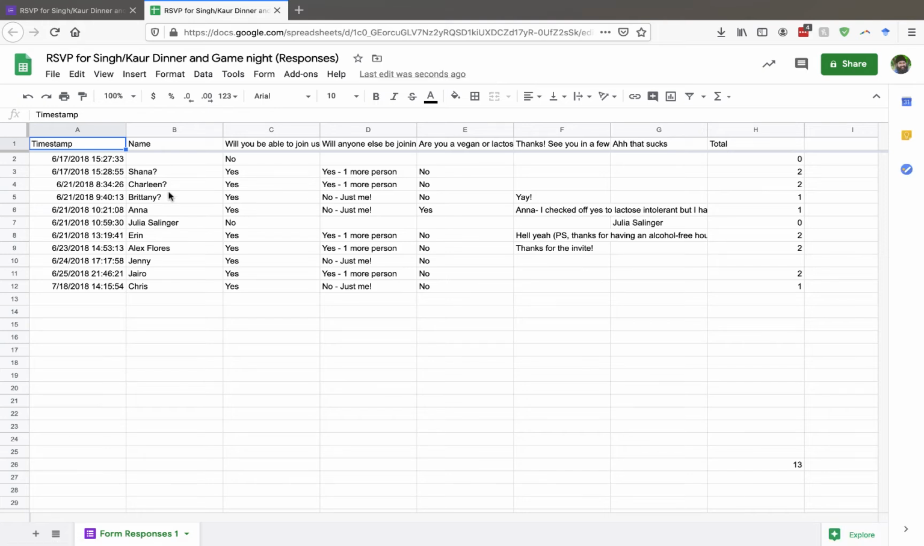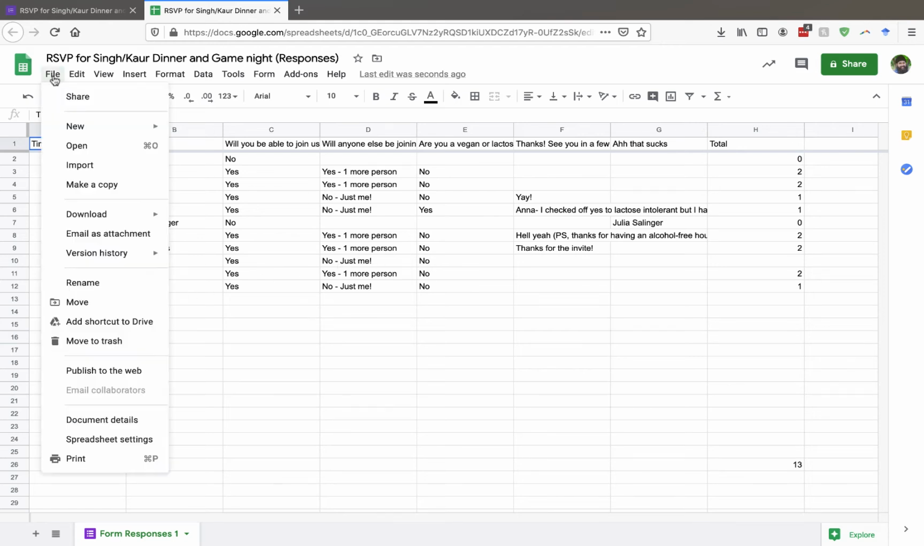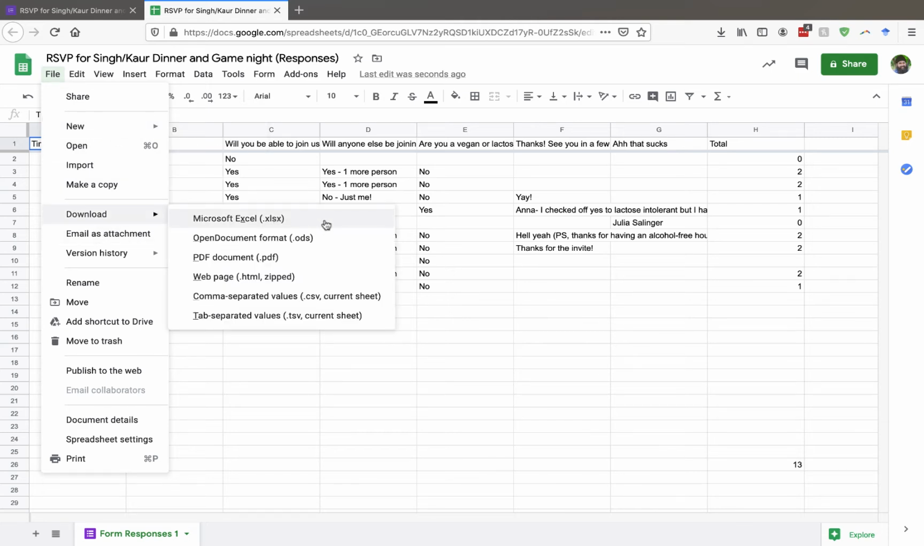here I have an Excel file with the names of each of those questions as well as each of those responses. I can go to file, download, and I can download it as an XLS or as a CSV. I personally prefer CSV files, but you might be more familiar with XLS, and that is totally fine.